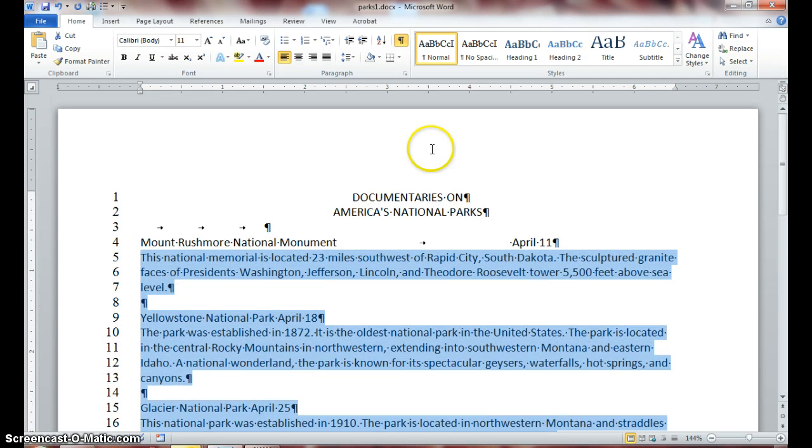Okay, so go back, and this time we want to get our tab selector. And remember, if you don't know, use your screen tips. So we actually want the decimal tab that I just passed up. Okay, here we go. Mark your ruler on the 3-inch mark.